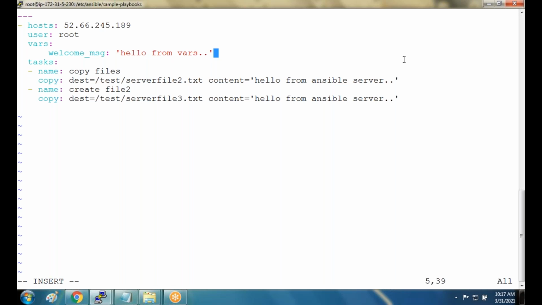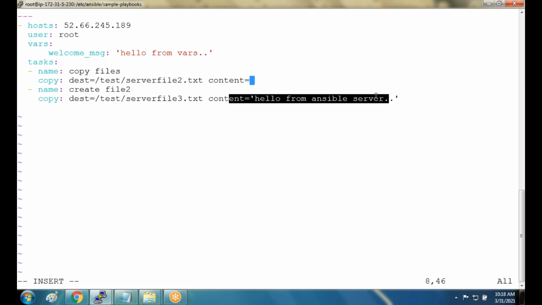Okay. So let's call the variable. I'm going to call the variable in the place of content, for these two files. How do you call it? The syntax to call a variable: double quotations, and then double curly braces, then you have the variable name, welcome_message. Okay, so that is how you call a variable.